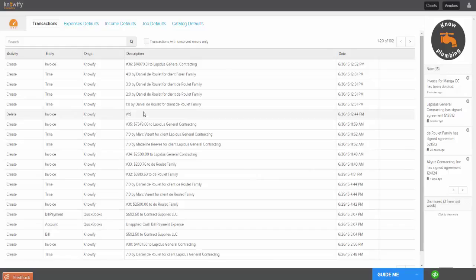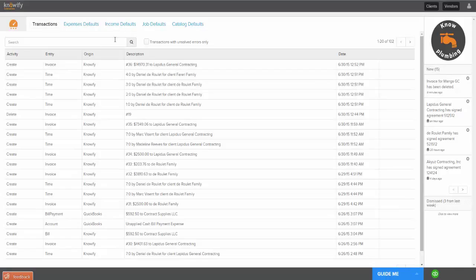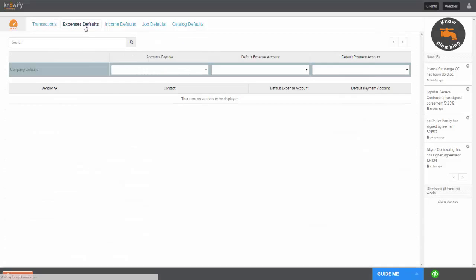So in this particular case, I can show you that we have the time entries that we pushed. It's showing also this invoice that we sent from Knowify to QuickBooks. Now, obviously the transaction log is helpful, but what really matters, I think, in terms of easing the work burden for the accountant is the ability to set defaults.